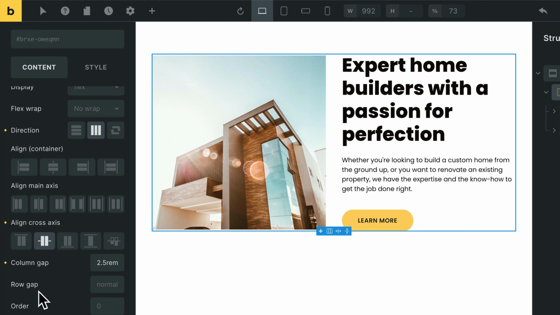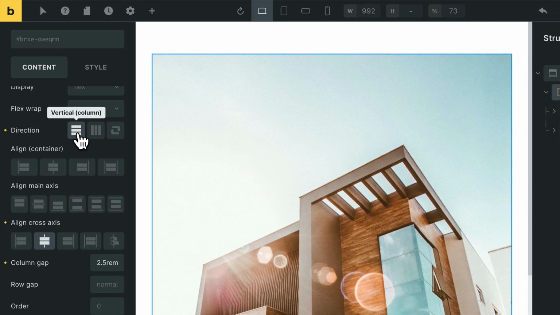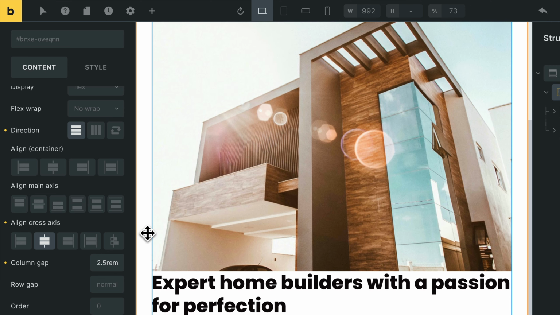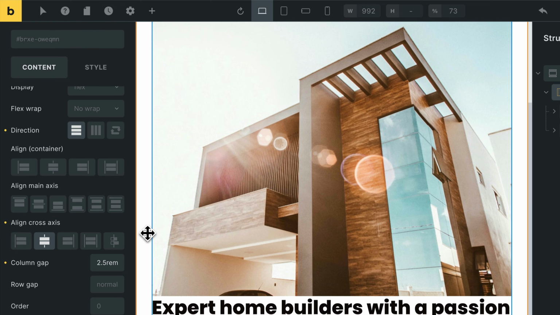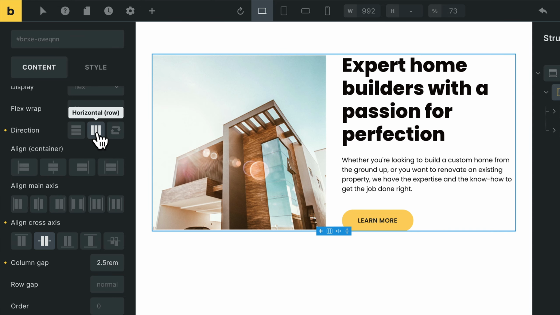Now, about aligning the columns vertically inside the container. Remember earlier I said Flex is all about aligning things horizontally or vertically? Well, Flex always starts with a direction. And the direction of these two columns was actually set to horizontal row by Bricks when we added this layout. And horizontal row means it places the columns side by side, horizontally. If we wanted the direction to be vertical, see, that's now placed the columns on top of each other vertically, and that does not look good on desktop, so I'll put it back.